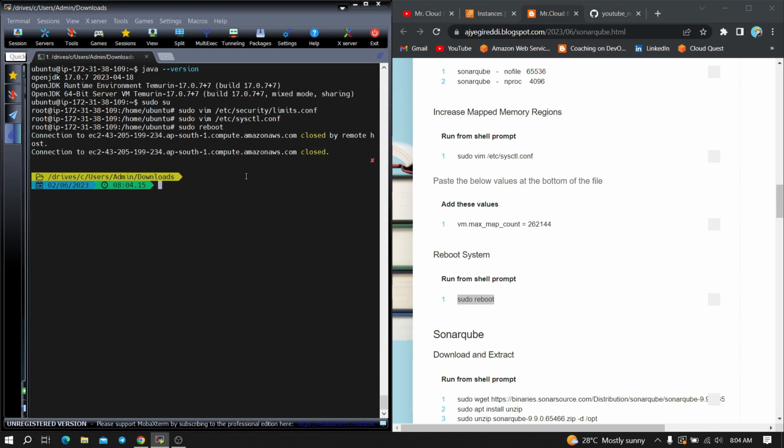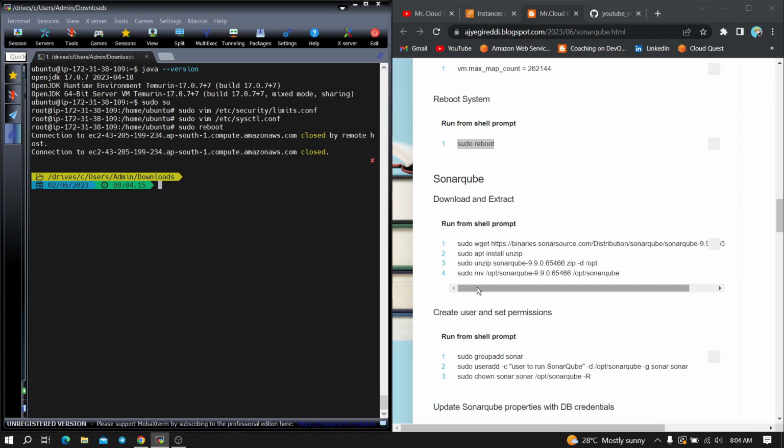So it will be out of the zone, right? After 1 minute we will reconnect, because it takes 1 or 2 minutes to connect. Once it's complete, we will go and install SonarQube directly with the binaries. I have already completed the guide here.